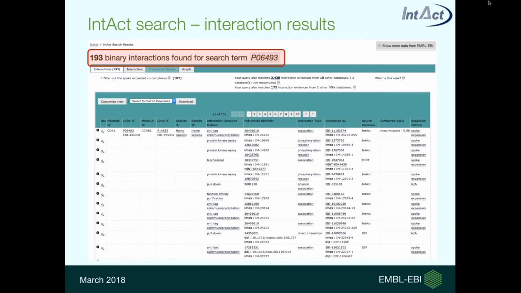You can see that IntAct captures not just data curated by IntAct curators, but a number of different partners. On the homepage, there's the whole list of about 12 partner databases, and they're all credited at the level of interaction. In the last column here, you can see whether this data was binary experimental data, in which case it says NA, or whether it was expanded by spoke expansion.